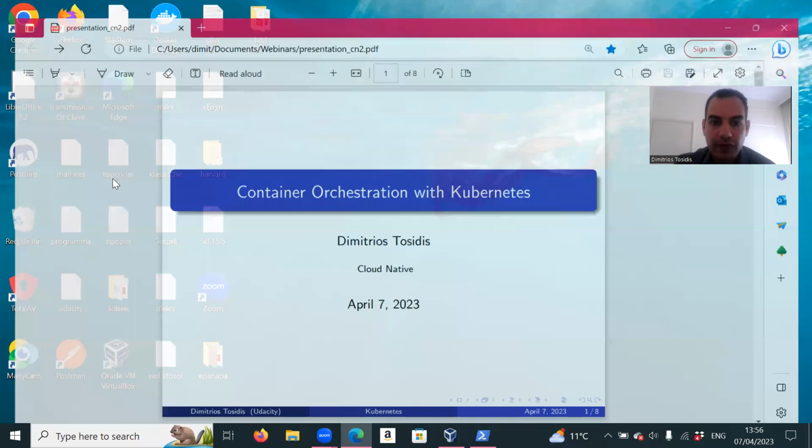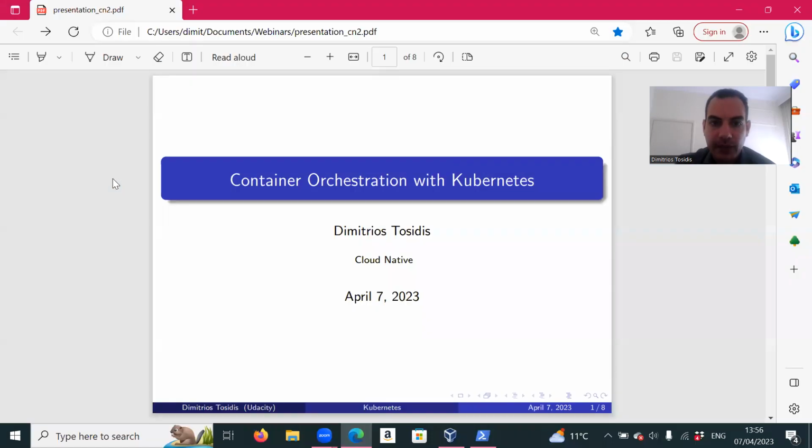I'm going to share my screen right now. So this is today's presentation. It is the container orchestration with Kubernetes. So in a previous session, I showed the containers. So you have a lot of containers. What you need is the orchestration. So the most famous tool for the orchestration is Kubernetes right now.